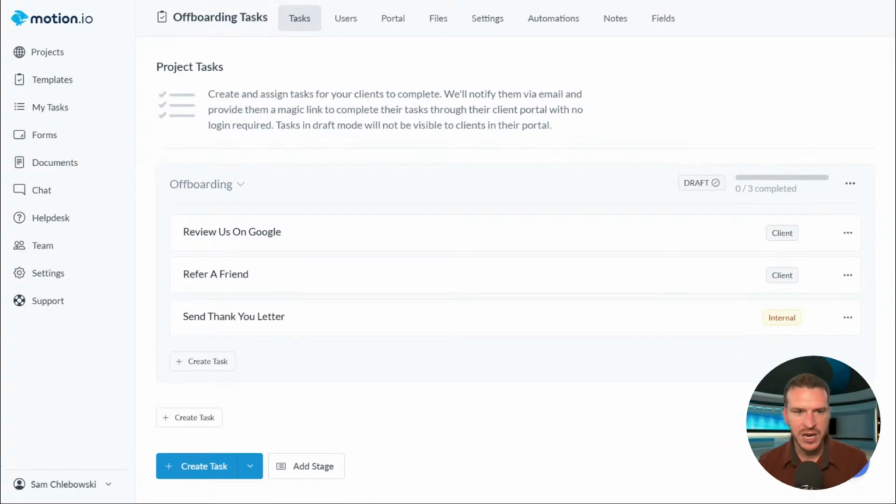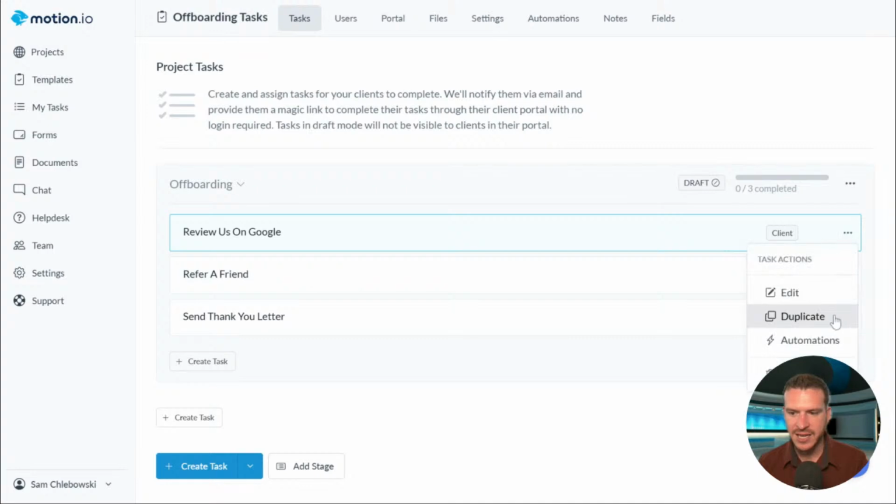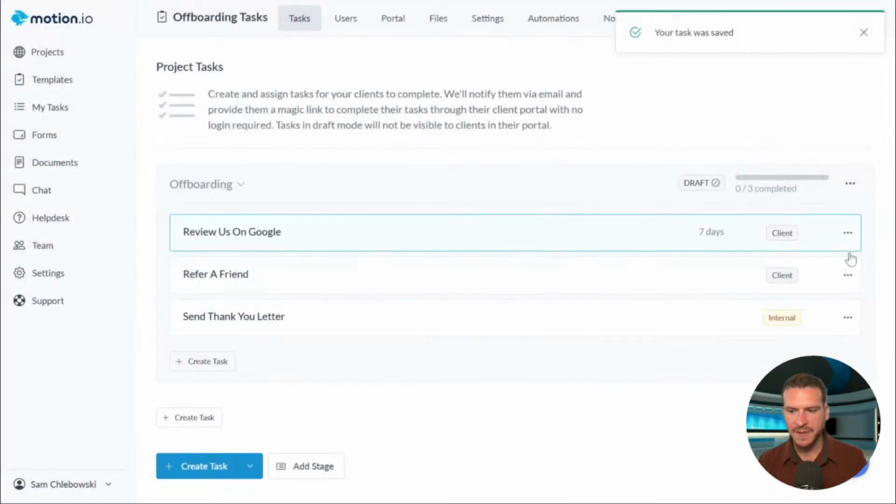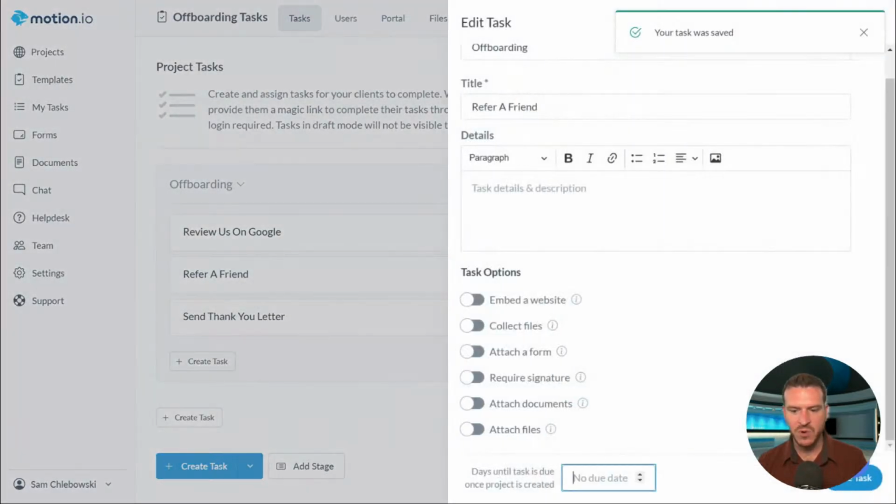What I can do here in this template for these tasks is I can actually set a number of days until the task is due once the project is created. Whatever I set this to, it's going to set the due date for these tasks to be whatever number of days after they're imported. So let's say for all of these tasks, I want them to be due a week after I import them into a project. Cool. I'm going to go ahead and enter 7 here.